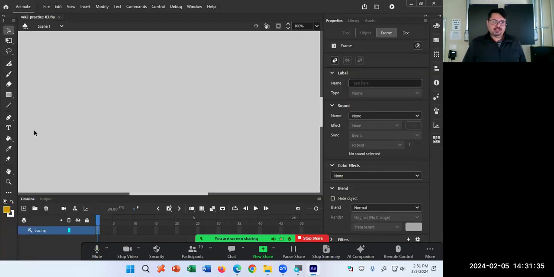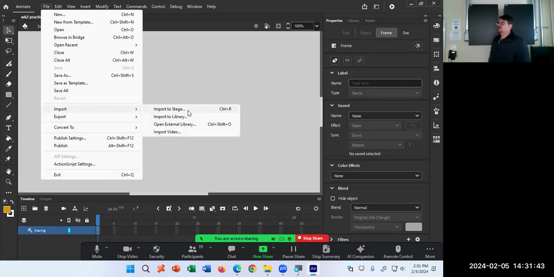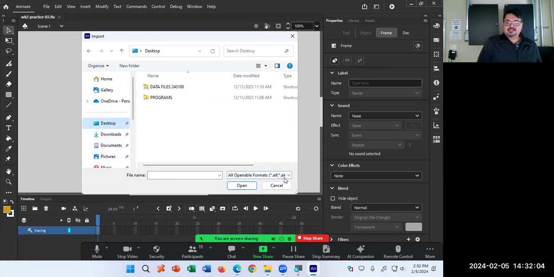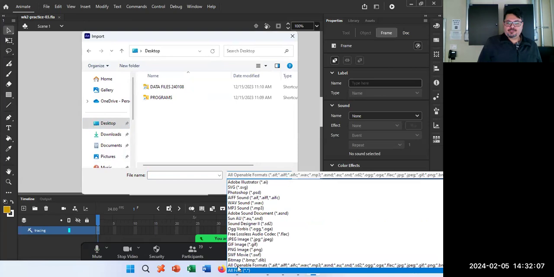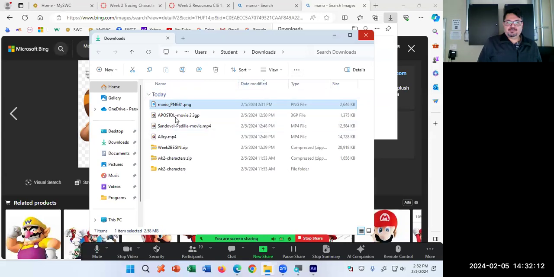So that then in Animate, when I go back to Animate, file, import to stage. The current activity, you want to download an image of a character. And then in Animate, you want to file menu, import, import to stage. And the picture that I just downloaded, in my case, I put mine on the desktop. It's the desktop, desktop. And should be on the desktop.